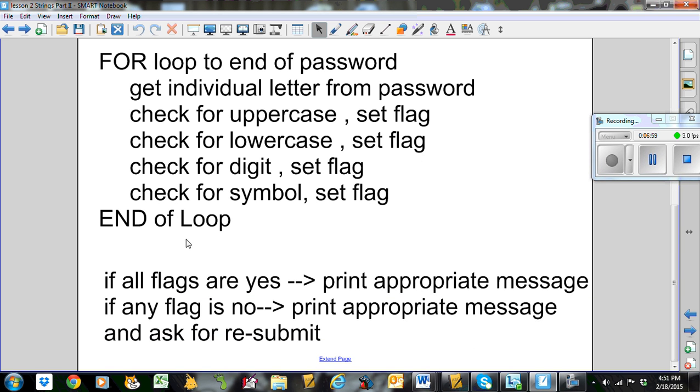And then when we're done, if all the flags are yes, we print an appropriate message: the password is good to go. If any flag is no, then print the appropriate message and ask for a resubmit. Okay, so it's a way to tell which criteria have not been met.